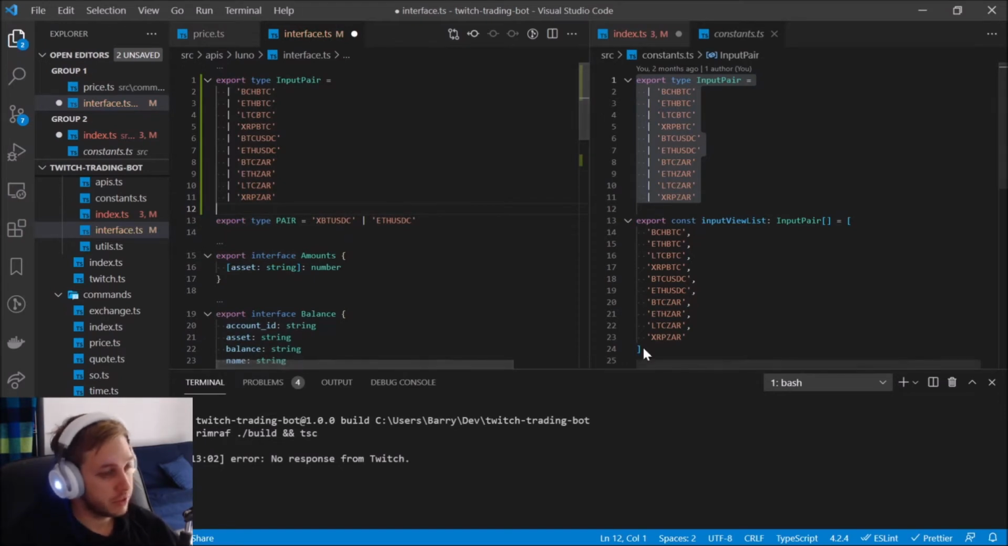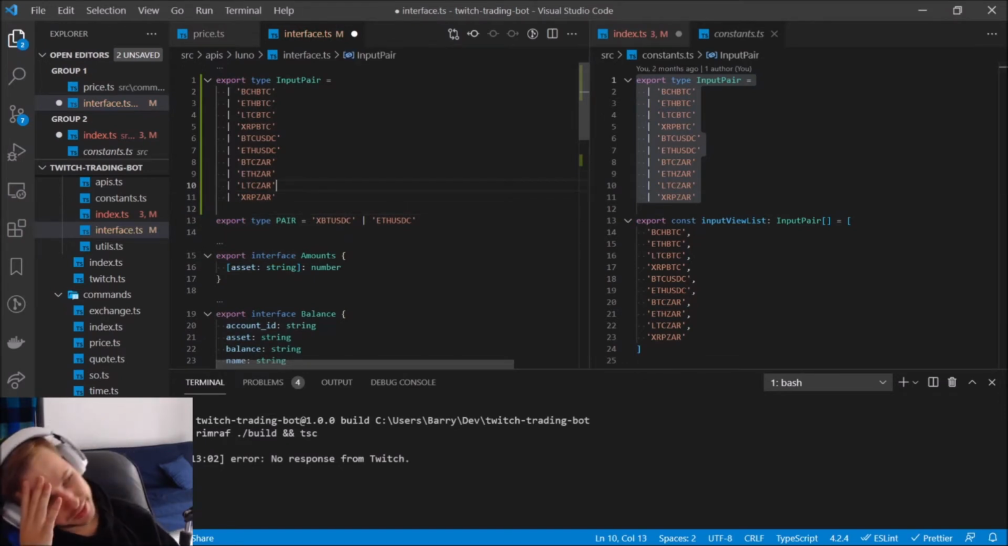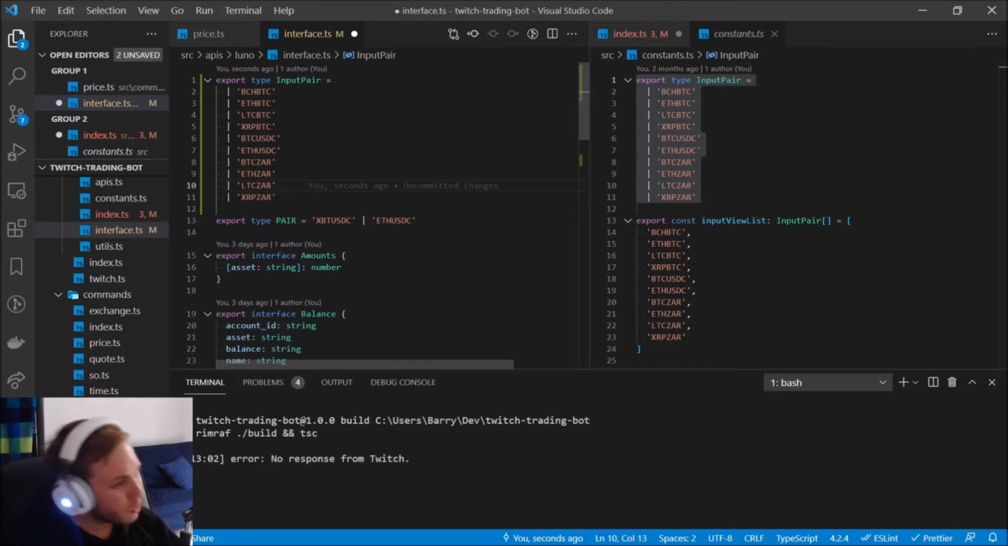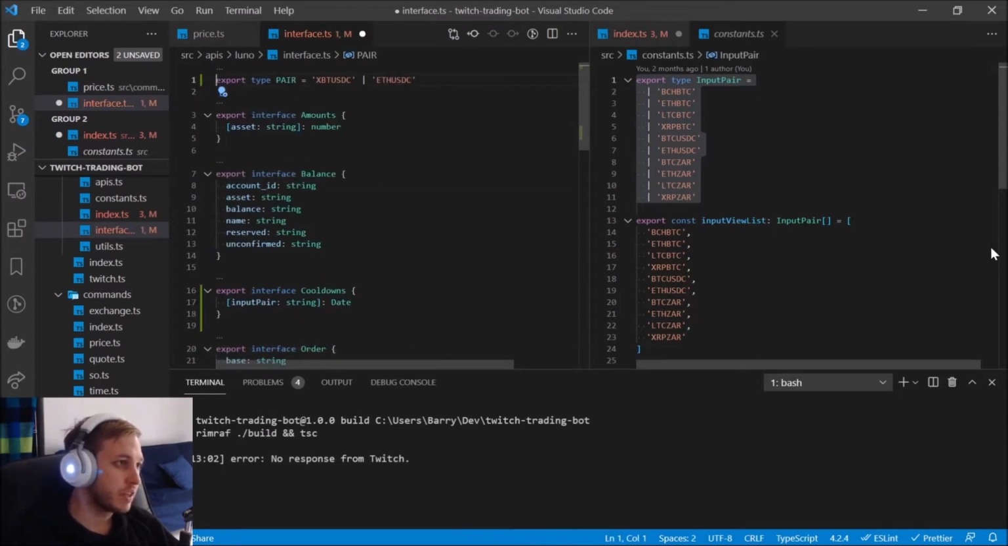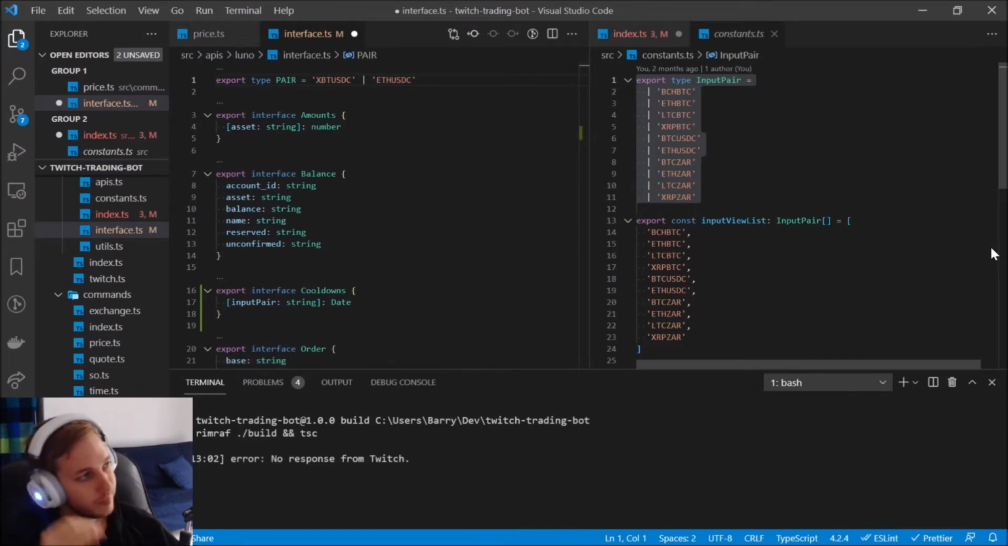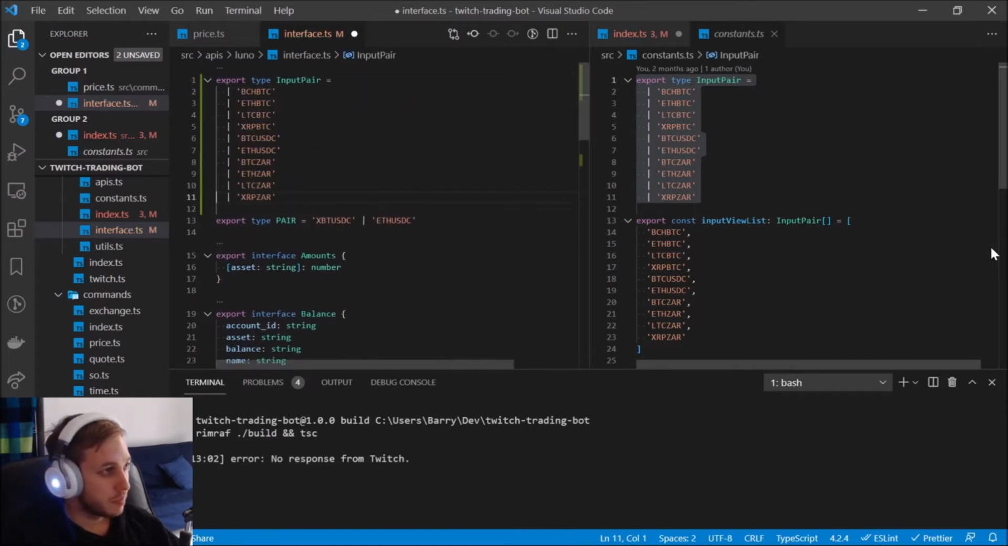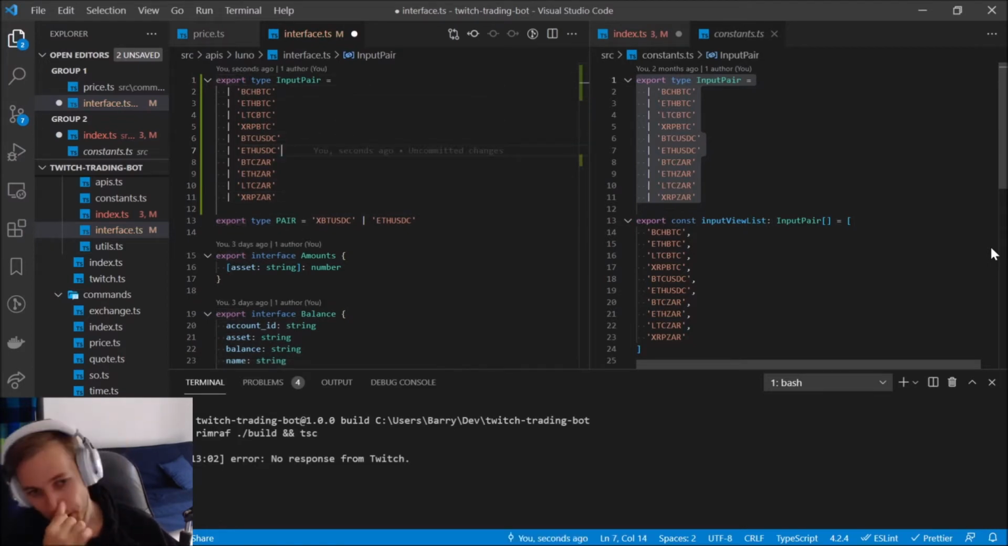The input pair. So there you can see all the... Oh shit. Okay. What? Oh, that's XBT. Fine. Okay, look guys, we're only gonna have the input pair will be BTC to... I love it though. Okay.